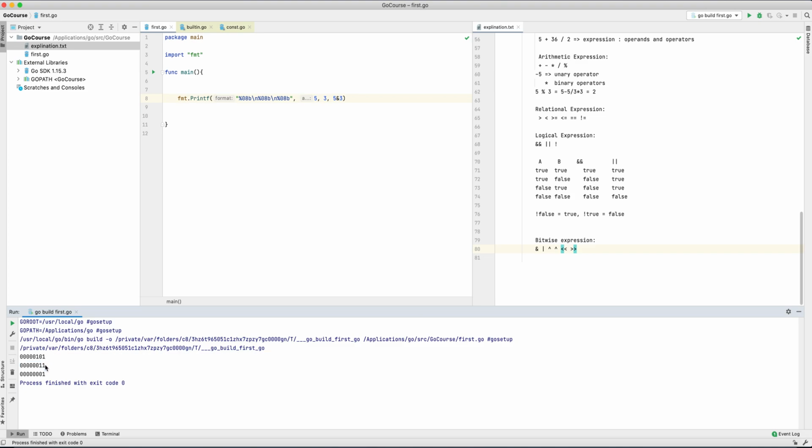1 AND 1 is 1, like true and true is true. In bits, 1 AND 1 is 1. 1 is for true and 0 is for false, the same. 1 AND 1 is 1. 0 AND 1 is 0. 1 AND 0 is 0. So the result is 1.